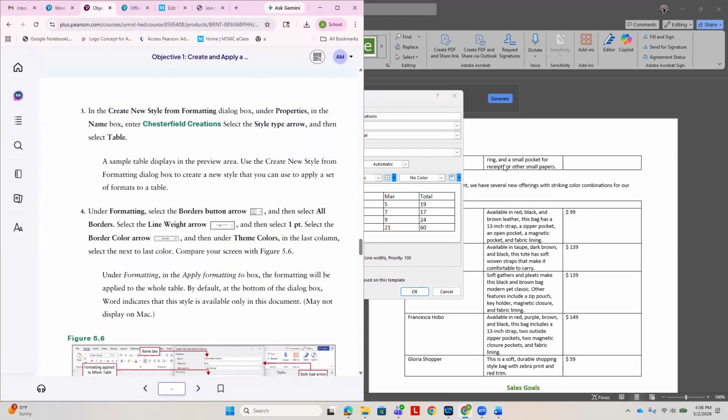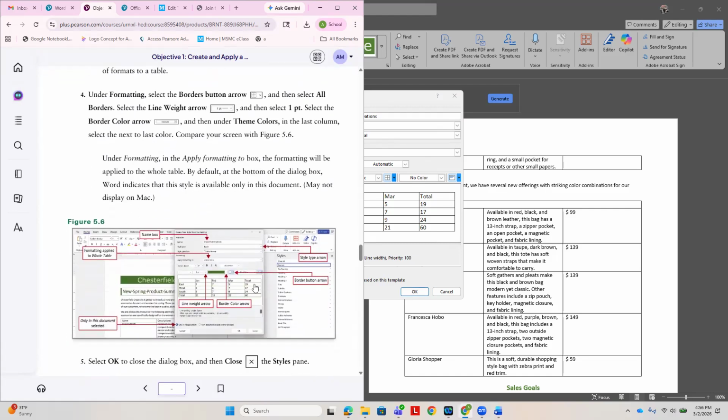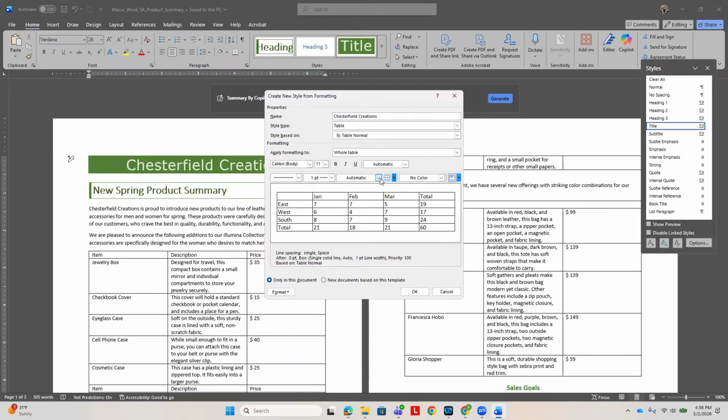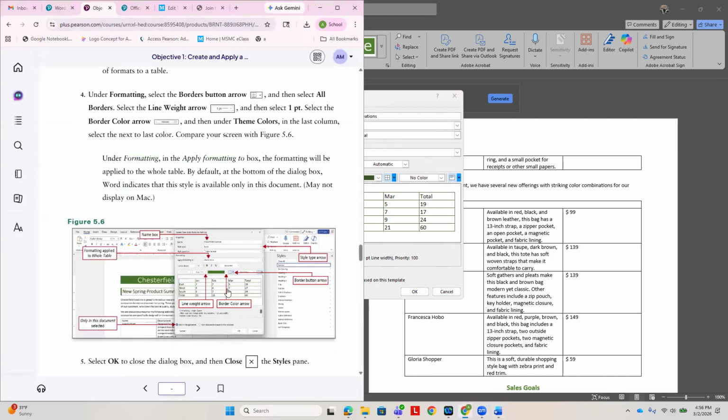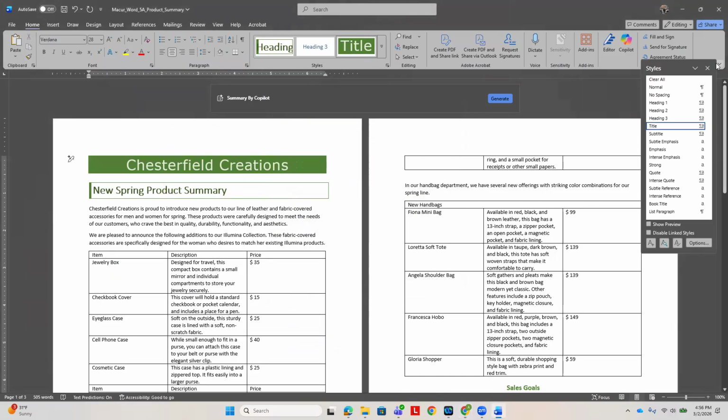Started flipping from full screen to the instructions. So we did the border arrow, we did All, we set the 1, select the border color arrow, remember theme colors. We want it to look like this when we're done. How we're doing this color. Make sure it matches. We can hit OK. And close this.